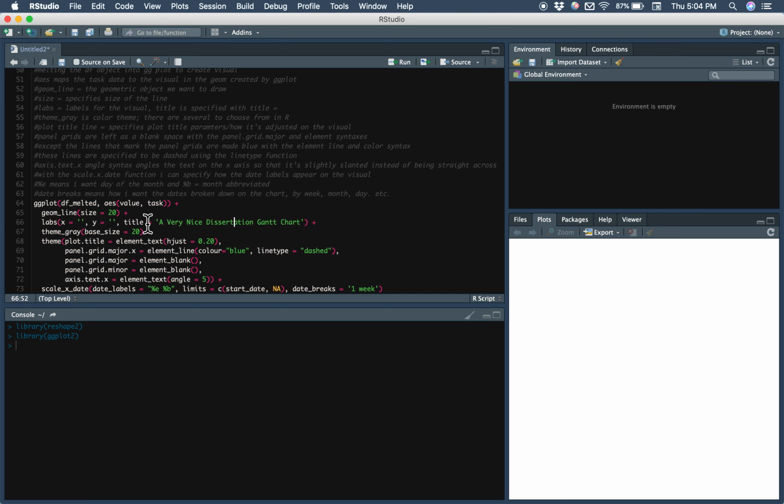So we want it to be called a very nice dissertation Gantt chart. X and Y are blank because you don't really have traditional X and Y axes in this kind of chart. The theme function is going to affect the colors of it, and this is going to affect the size of it. I played around with the sizes so that whenever I run it, if I stretch it out, it can fit in there.